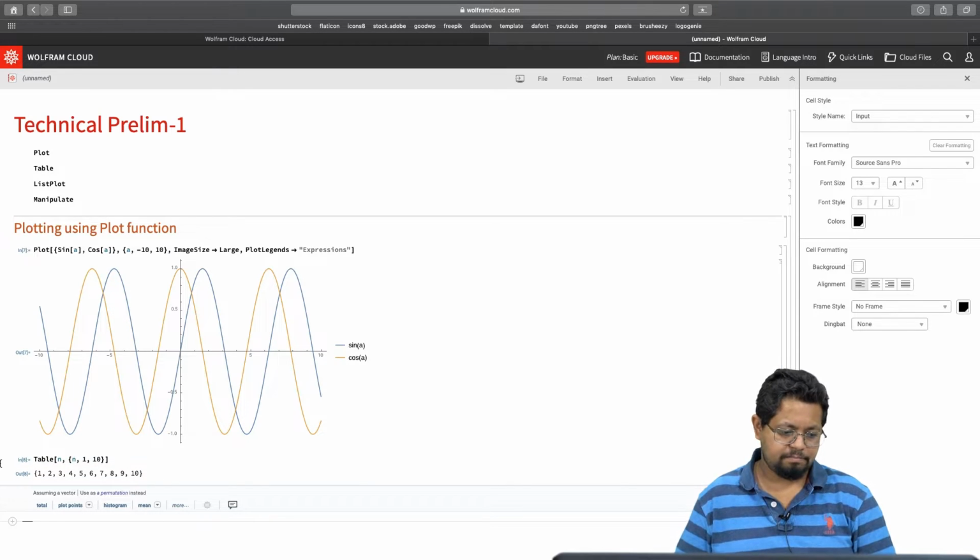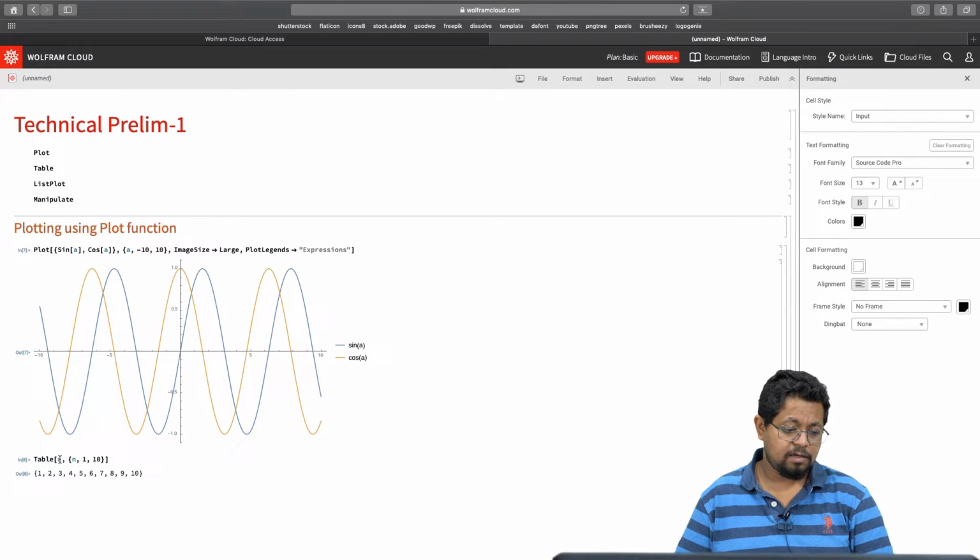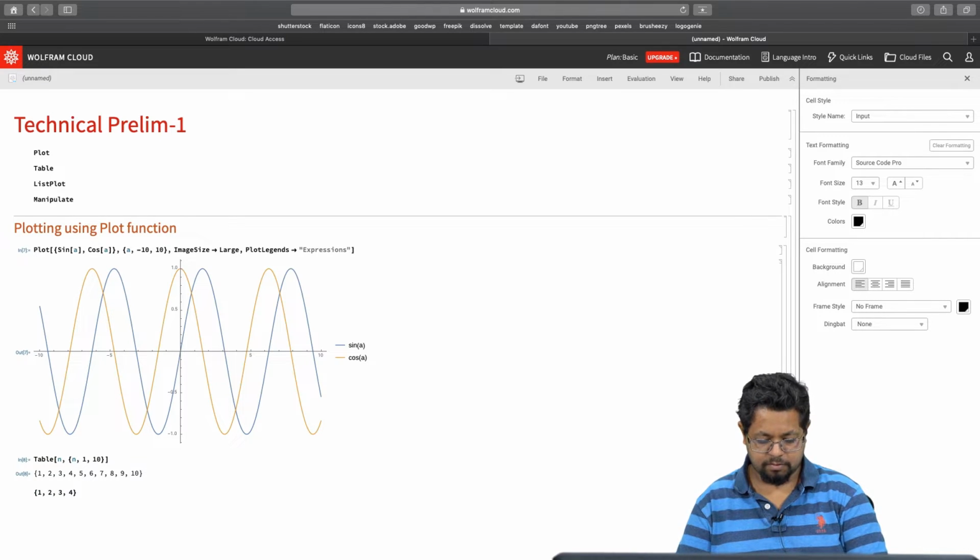Essentially what this is doing is I'm saying that I want to take the first argument of Table, this function, and execute it for n equal to 1 to 10, and then pack all of that into a list. A list is anything that is between two curly brackets. So for example, this is the same as 1 2 3 4 5 6 7 8 9 and 10.